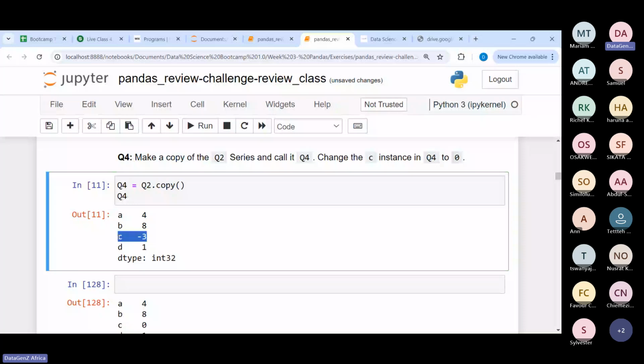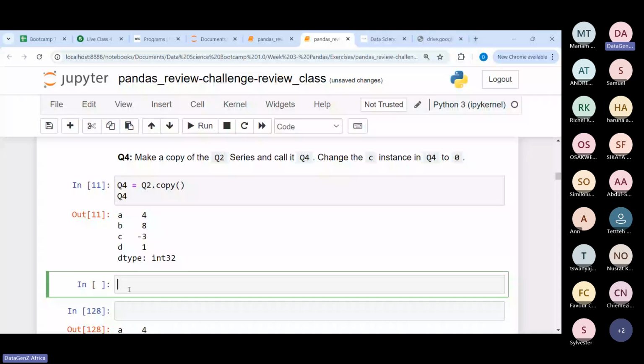So the first thing we're going to do is that we're going to say Q4. We have to index. How do we index out the location C? Can you just say Q4?